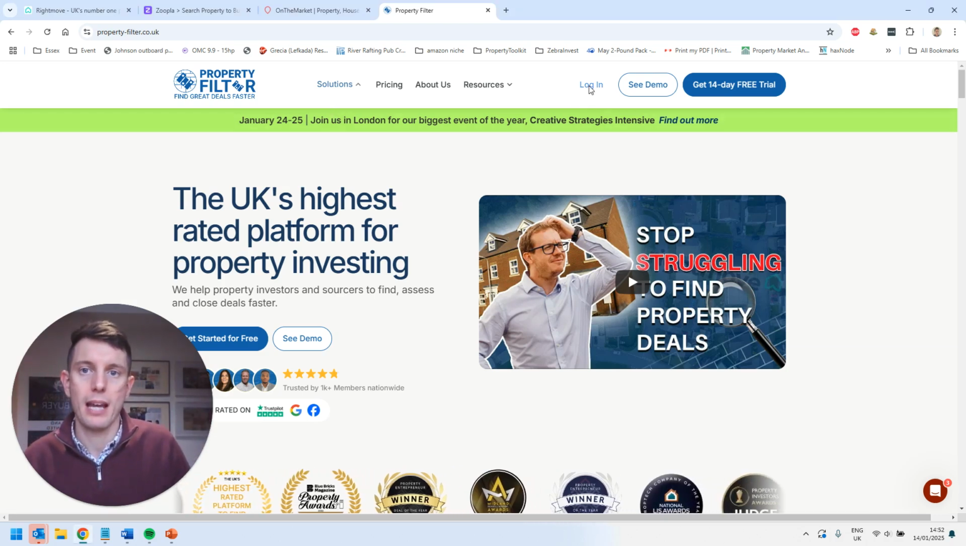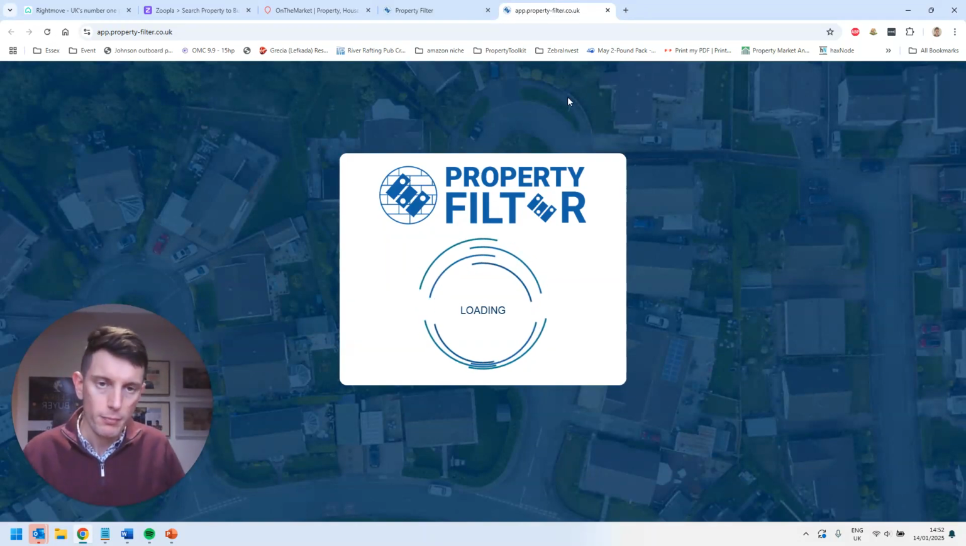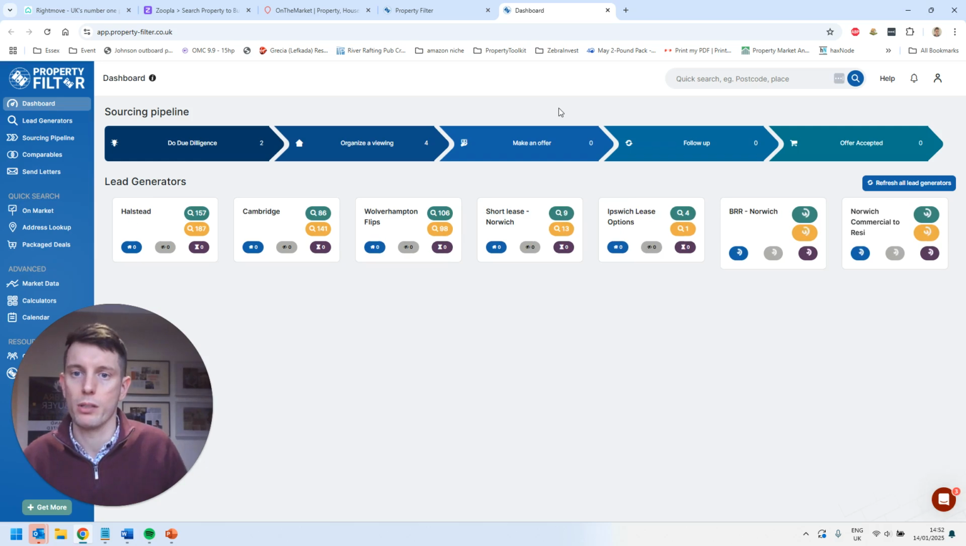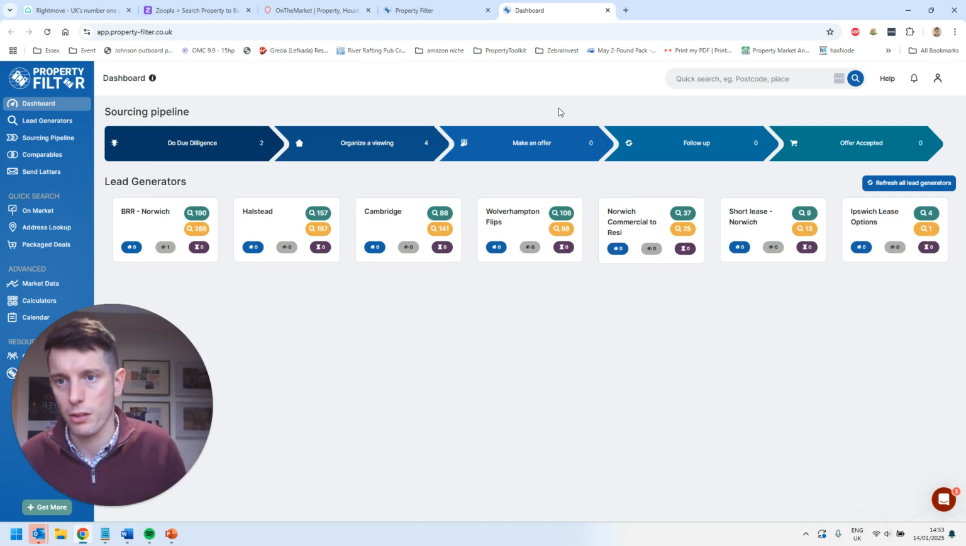So what we're going to do is head over here and just log in. You can head in, and there's a couple of different ways you can do this. You can either set up what has come up here called your lead generators, or I'm going to show you the much easier way to do this.